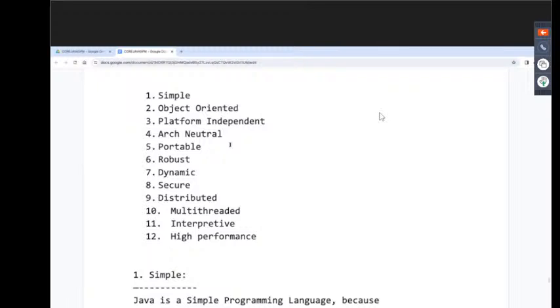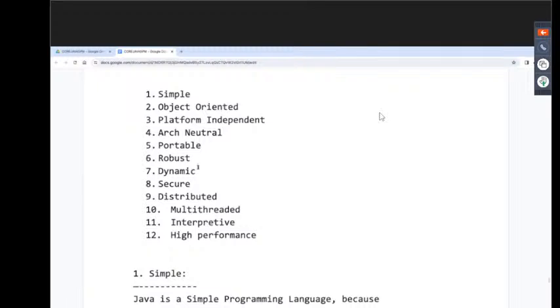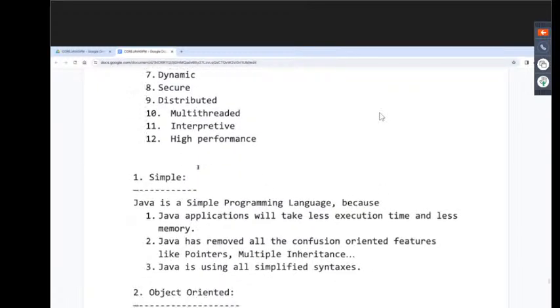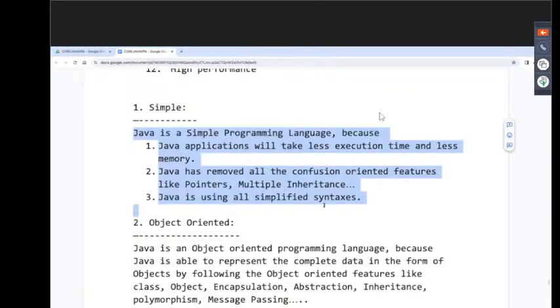But in the next week, these classes will go on, and in the next week, from one particular day onwards, I will start the classes. Java features: simple, object-oriented, platform independent, architectural neutral, portable, robust, dynamic, secure, distributed, multi-threaded, interpretive, high performance. These are the various features of Java. Why simple? Java has removed confusion-oriented features like pointers, multiple inheritance and so on. Less memory, less execution time.